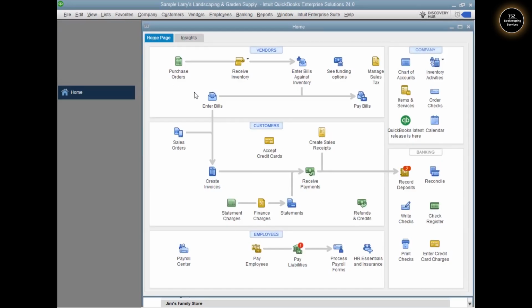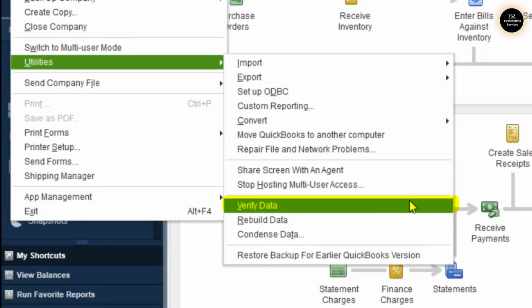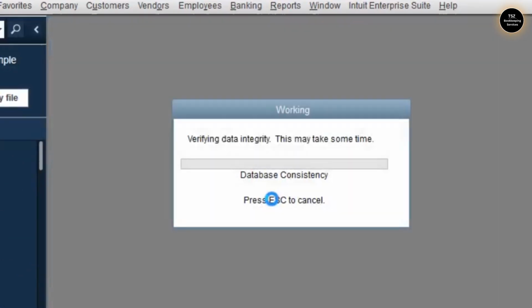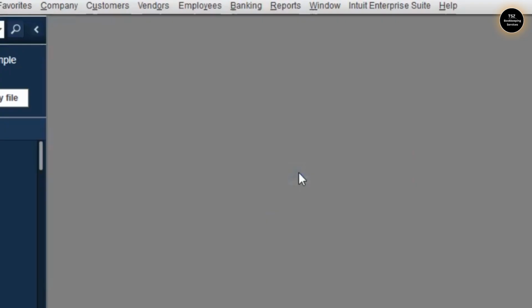So once your QuickBooks company file is open, you need to go to File, Utilities, Verify Data. Once you click on Verify Data, click on OK. It is going to verify your data integrity. It will take some time depending on the company file size. If the size of your QuickBooks company file is big, it is going to take some time. But like you see here, it says QuickBooks detected no problem with your data. It seems like there is no problem with your QuickBooks company file.